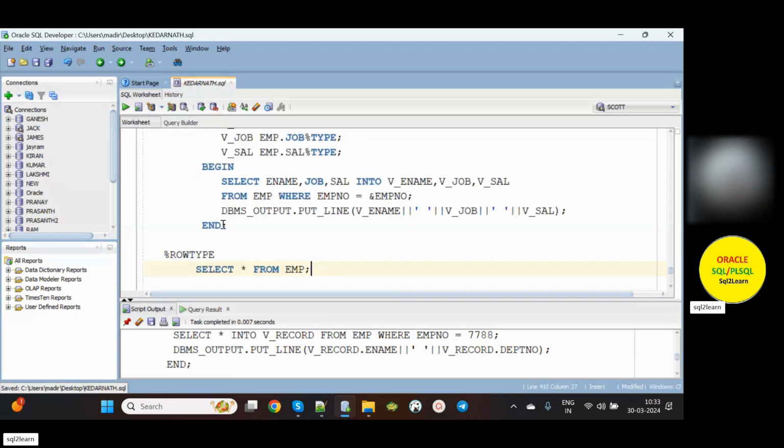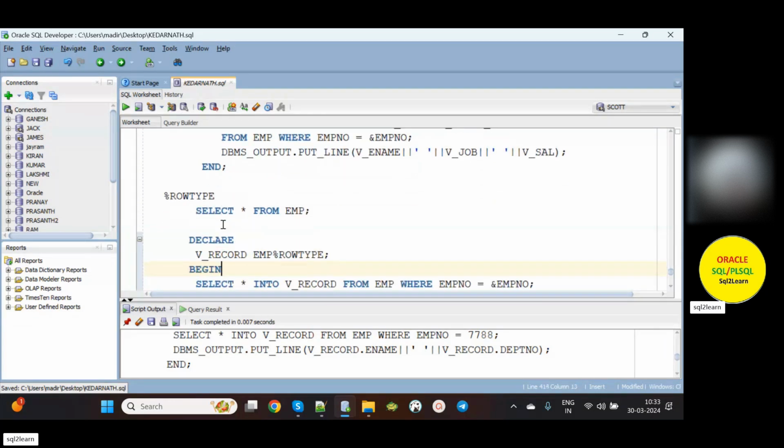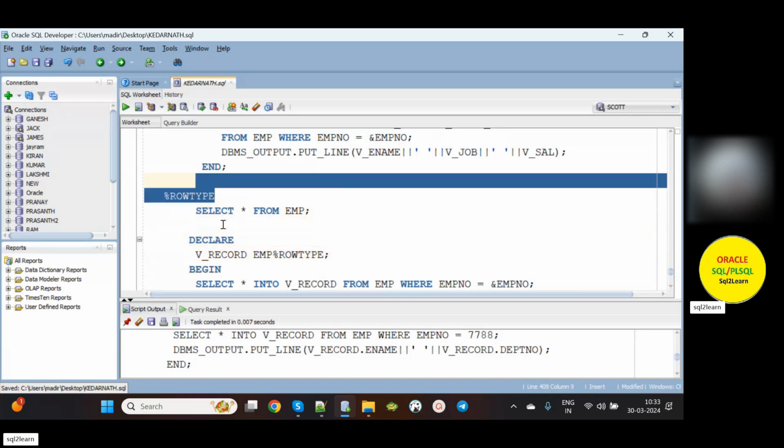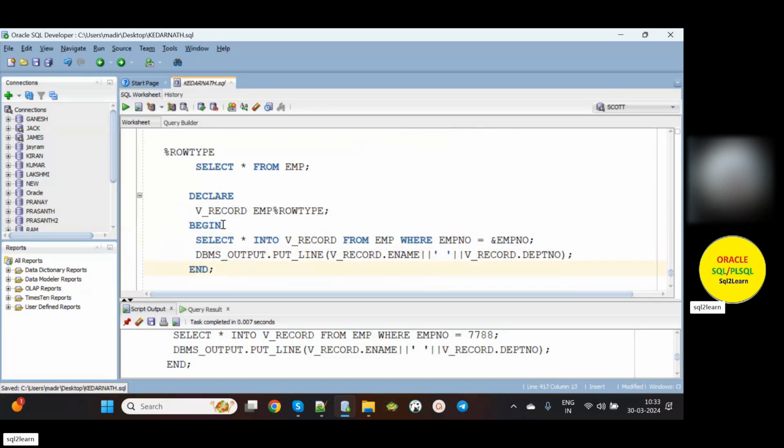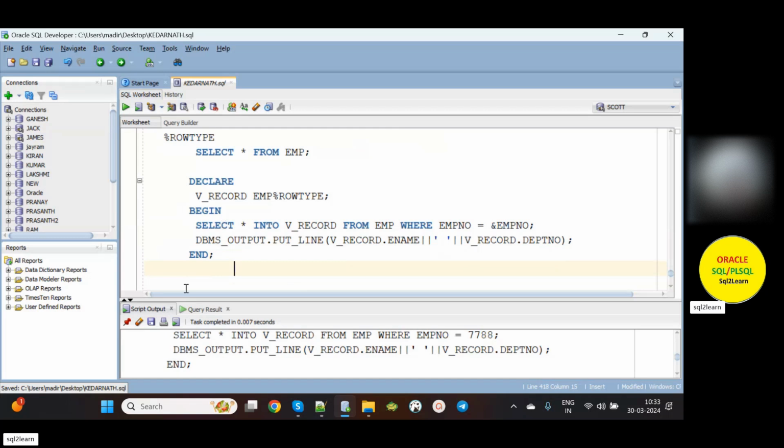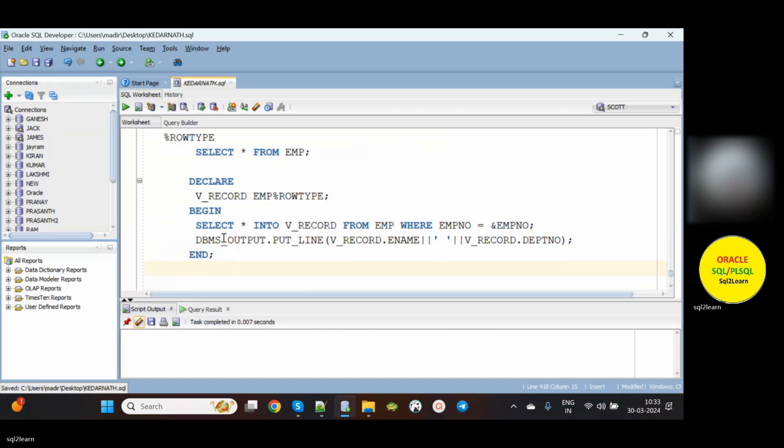And if you want a complete record to be stored into a variable, which data type will you use? Composite data type, table name percentage row type. Clear? So this is how we pull the data from the table by using the INTO clause.